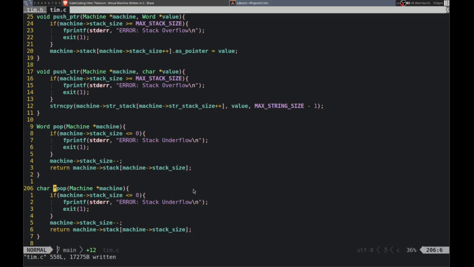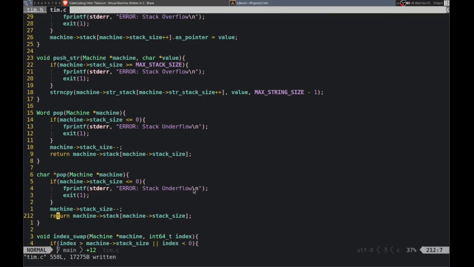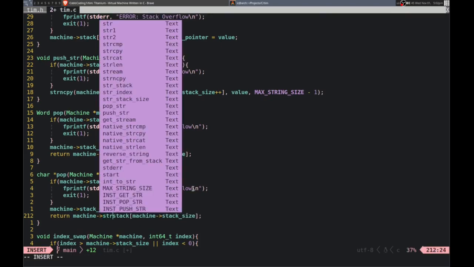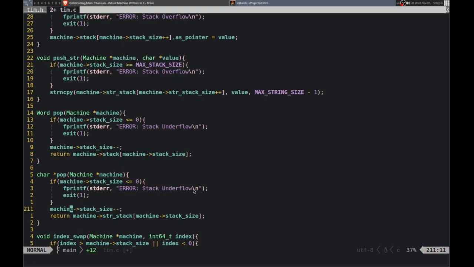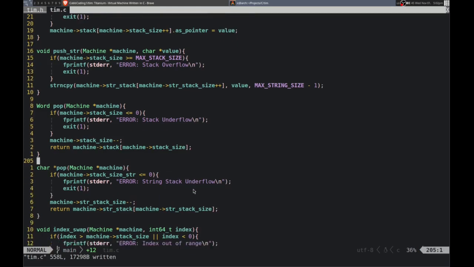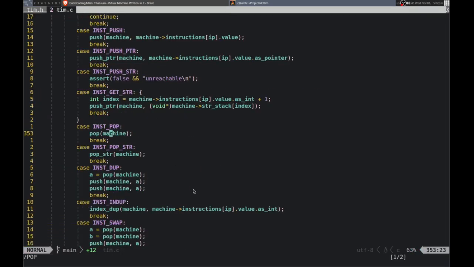Yeah, so we will return machine stir stack, and this can be stir stack size. Then let's call it string stack underflow. That is probably a good idea. Alright, so we return this, and this needs to be stir stack size. And that should be all that we need. So this needs to be pop stir instead of just pop. So let me go back to here, and that should work now.